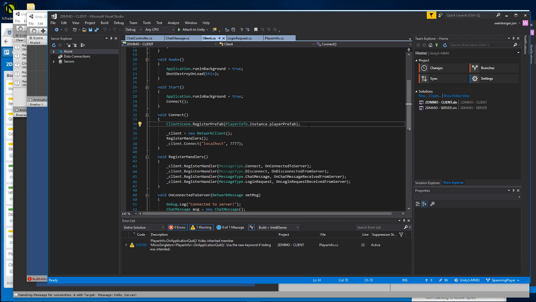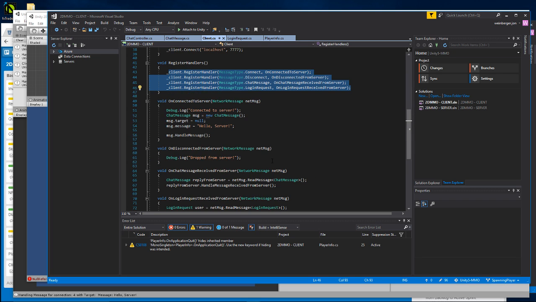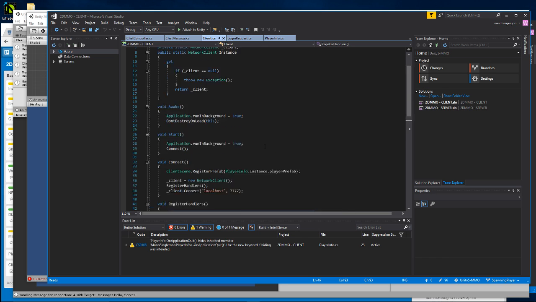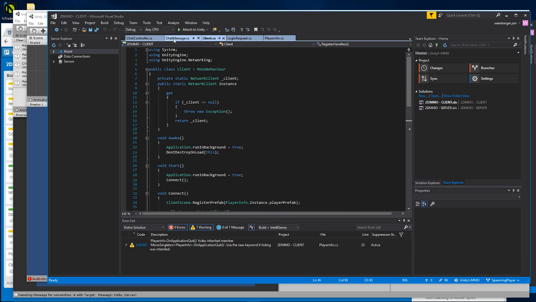So I want it to handle that, and then I want it to go ahead and register our handlers, and I want it to only be a handler. That's all it should do. It should just register handlers. That's all this class should ever do. I don't want it to handle any logic. I just want it to send requests. Just constantly send requests, and that's it.